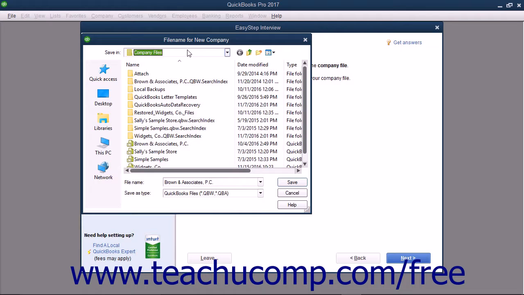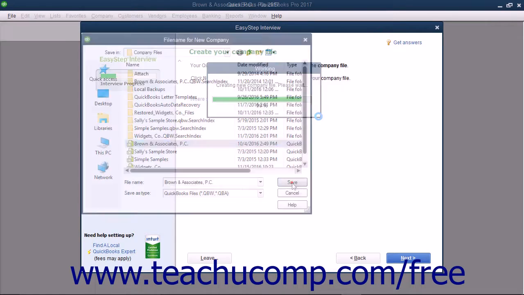Once you've selected where you want to save the company file, you can then enter the name that you want to give to the company file into the File Name field. This defaults to the name of the company, but you can change it if needed. Once you know where you will save the file and what you will name it, click the Save button to save the company file and return to the EasyStep interview.